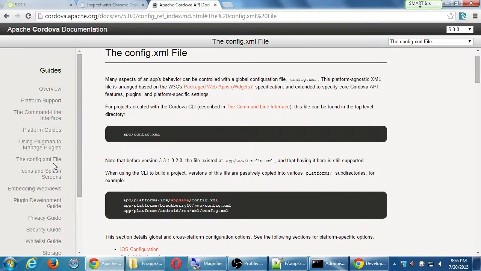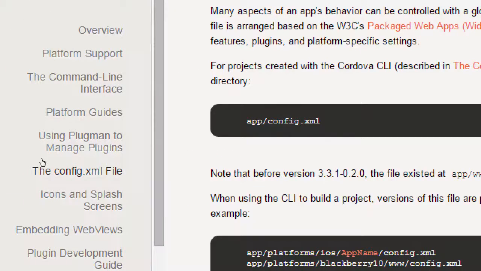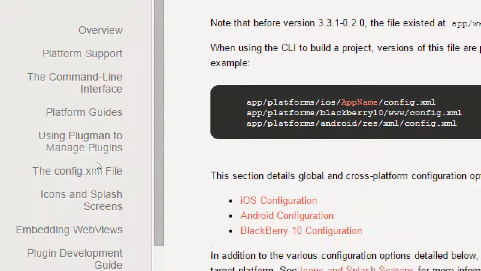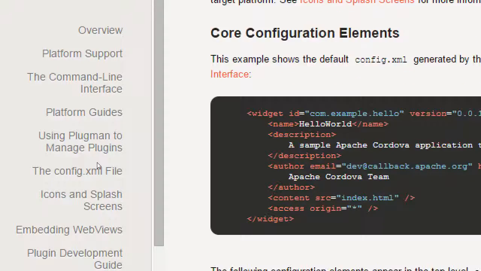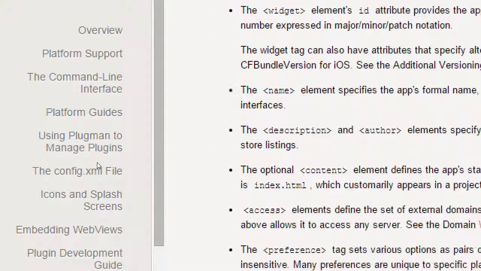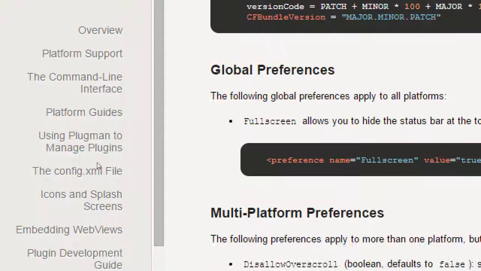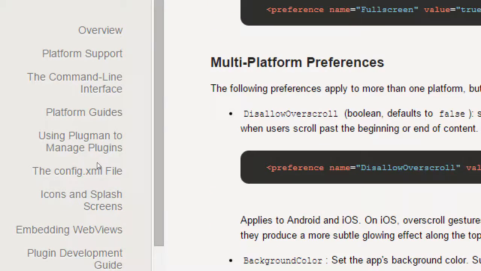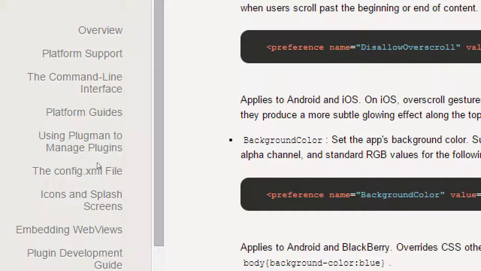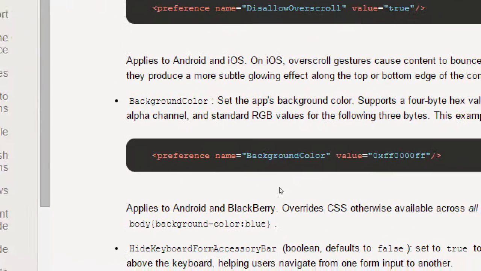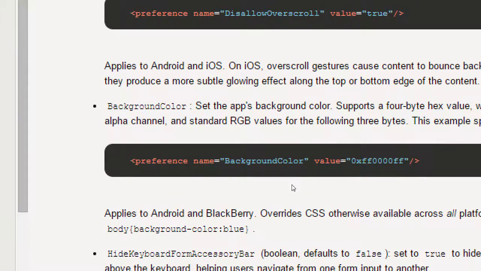In the Cordova config XML documentation, there's an option that I can add that sets a default background color. It's useful for us because it'll stop that little glitch. Disallow overscroll... here we go, background color. So we're going to add this property in a moment. Preference, name, background color, capital B, capital C, and then a value.